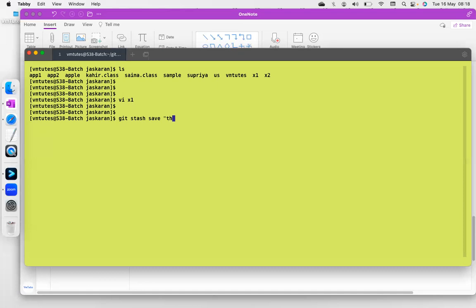What is the message? I'll give it like this: manager call. Okay, I'm giving it like this, related. See, saved working directory and index state on master branch. Okay, and the message is showing manager call. Now I apply the stash on the X1 file.